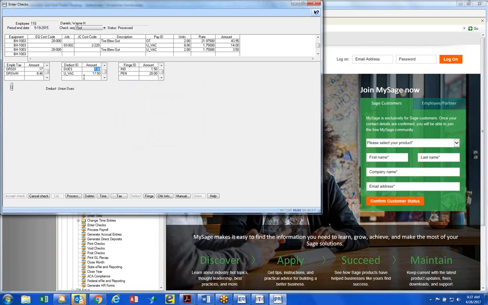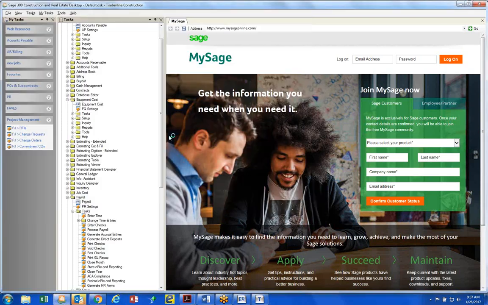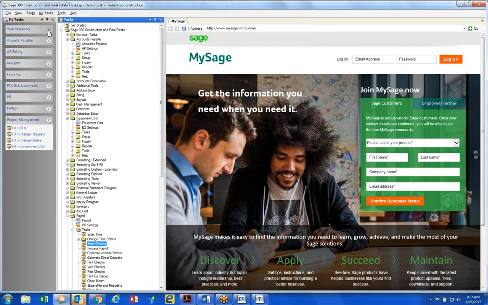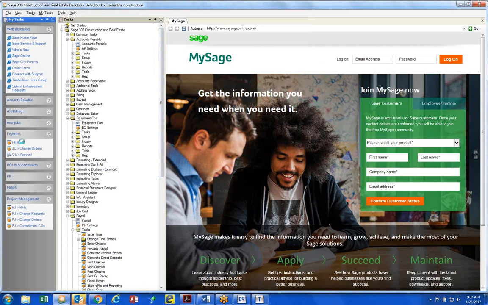So I'm going to have to print these checks before I can post them and see what goes over to equipment cost, right? So cancel my changes to this check and finish out of there and print my check journal. Now, if I go to printouts, up here, I usually have printouts under favorites, right from here, printouts.